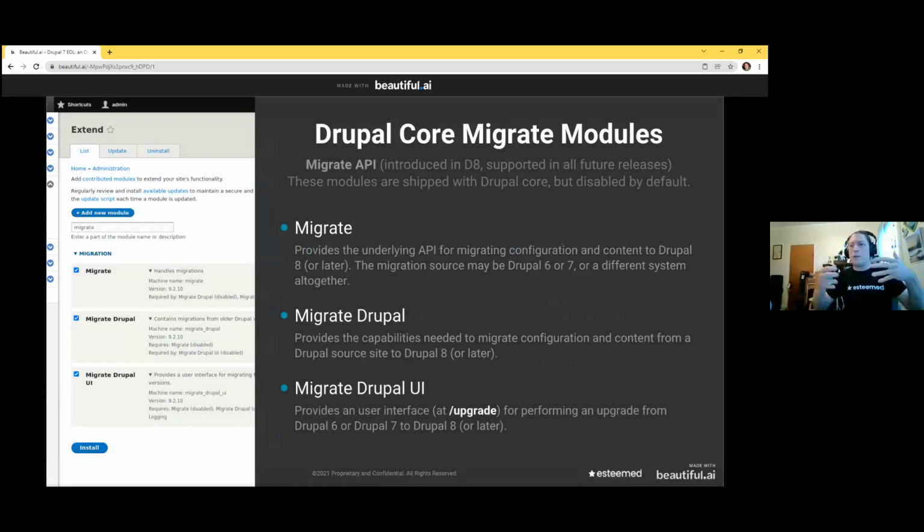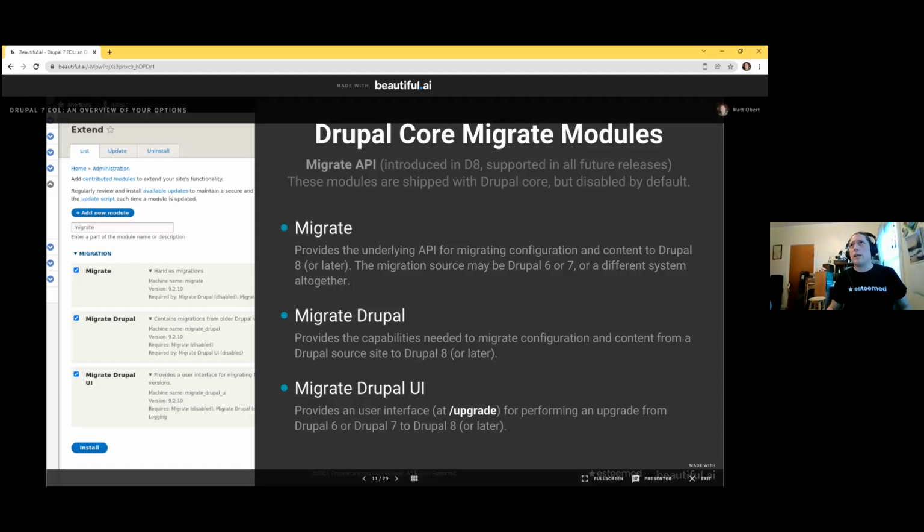But if you do it with Drupal 9, you've got this Migrate API, which is very stable, very mature, very full featured, and gives you a lot of flexibility in how you import things. There's a lot just included in Drupal core, and there is so much more, as we'll see in just a moment, in the contributed software space. So these are Drupal core migrate modules. They're shipped with Drupal core, but they're disabled by default.